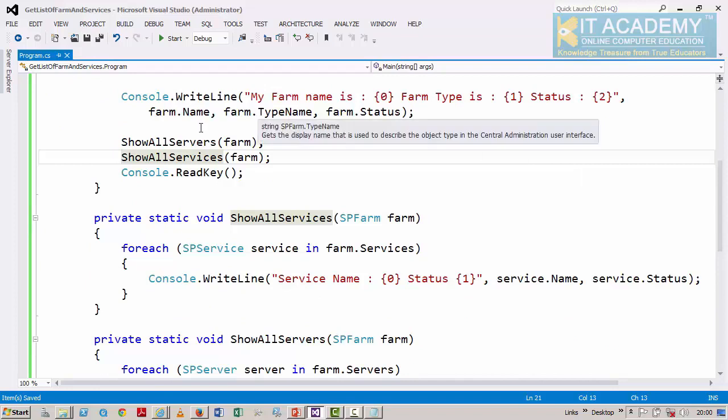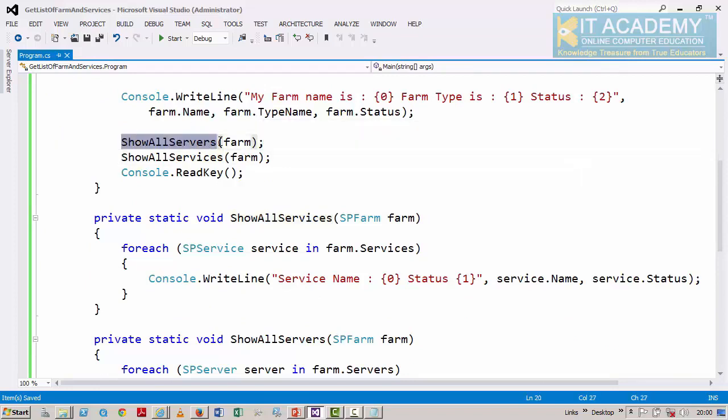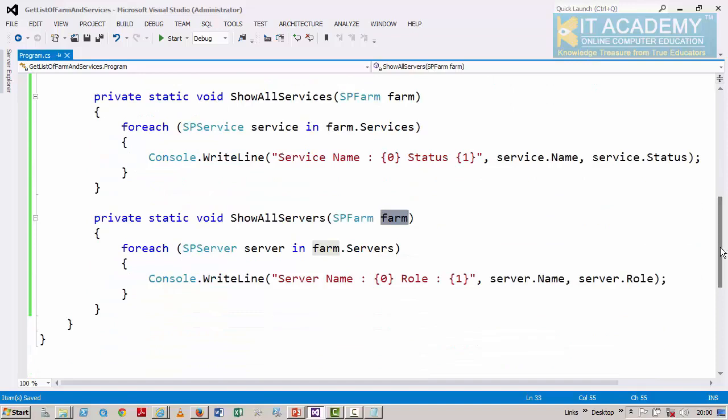You can notice here when I call the ShowAllServers method, I'm passing this farm object, which comes to this farm parameter. Again, it's a simple foreach loop that will get you the list of servers that exist on your SharePoint farm. I'm saying foreach SPServer object in farm.Servers. Servers is basically your SPServerCollection. Then one server will come into the server object, and I'm printing each server's name and its role as well.